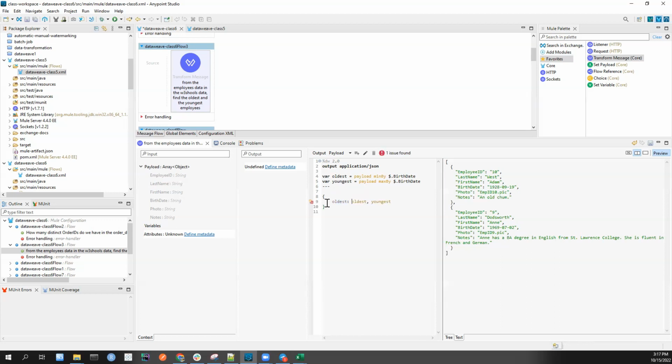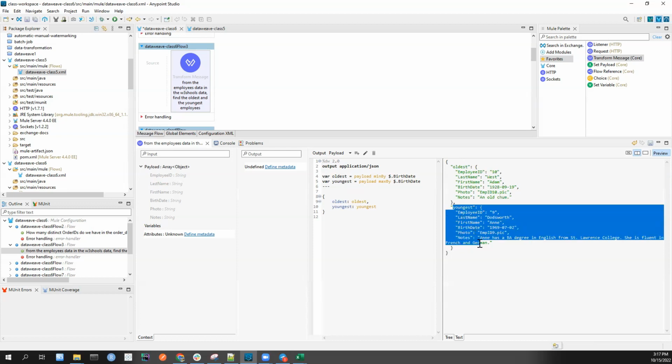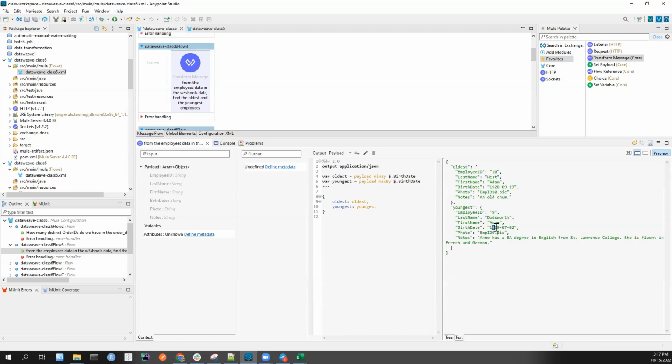oldest and youngest, like this. So the oldest employee is this one, and the youngest employee is this one. The youngest was born in 1969, whereas the oldest was born in 1928.